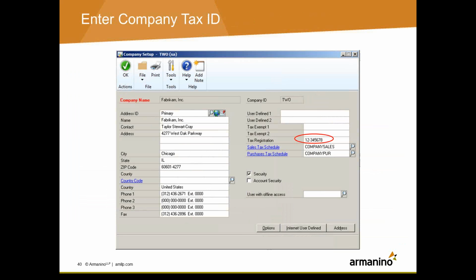Now, when you print your 1099s, in a moment you're going to see the window where that's done, and the tax registration number on the company setup window will default onto that window. So it's a good practice to have your company's tax registration number on this company setup window before you go to print your 1099.